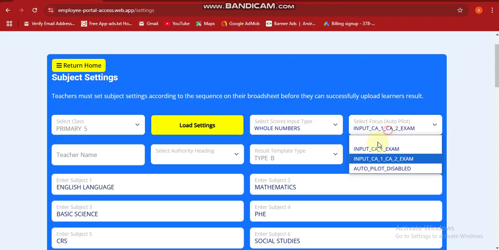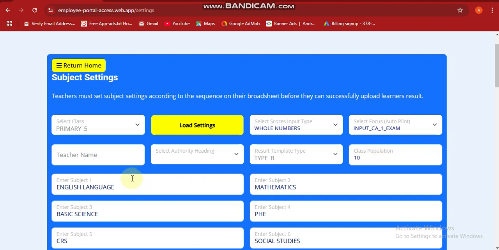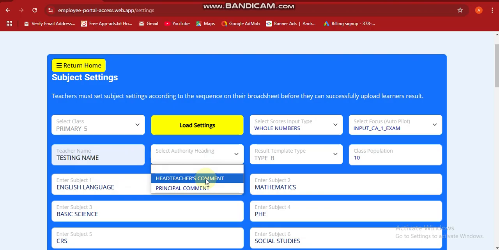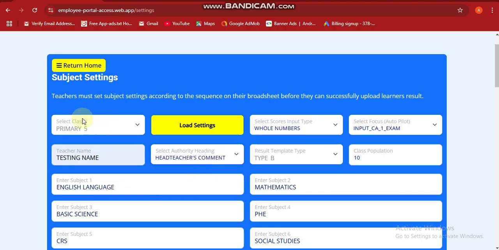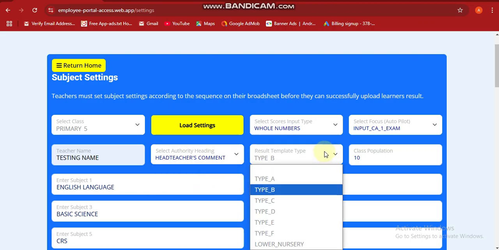So I'll be using CA1 as an example, and the teacher name will be here. The authority heading will be head teacher because I'm working on primary level. If it is secondary, you pick principal. Then template type, we have tons of templates. You can check the template type and know the one you are going to be using.